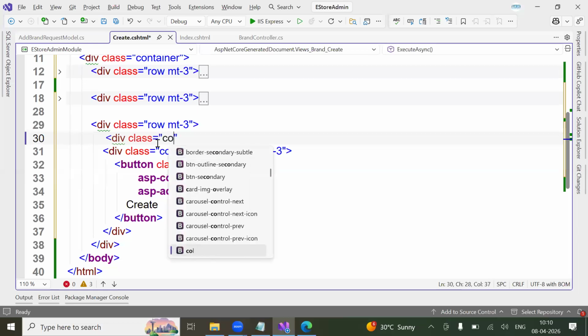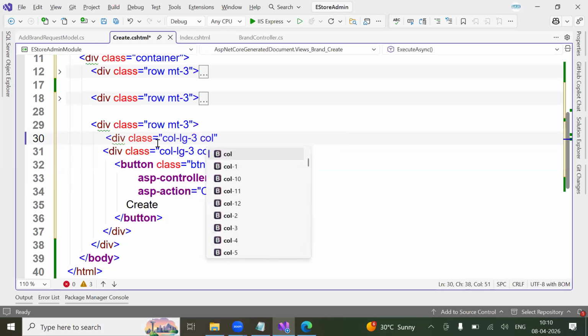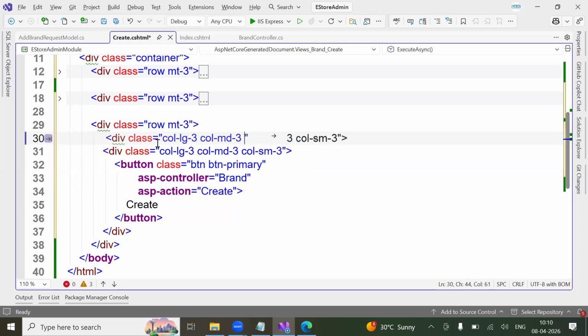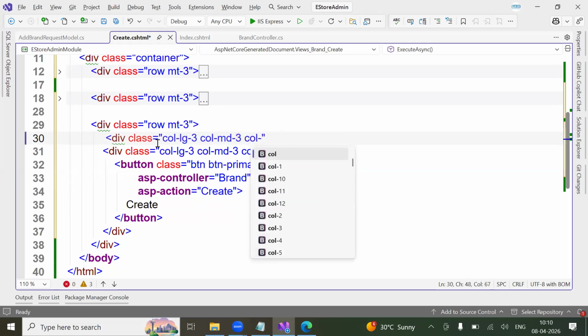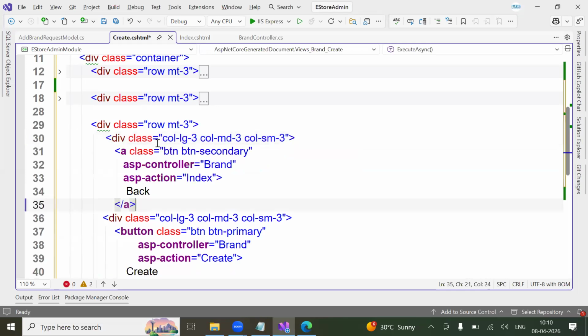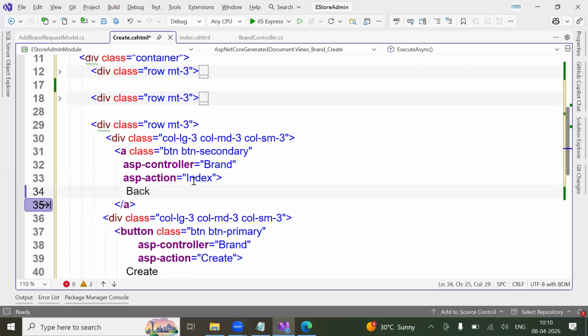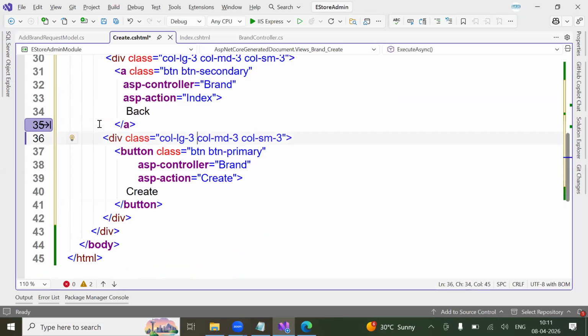So what I'm doing, col-lg-3. Col-md-3. Col-sm. Okay, so here you have an anchor class which has a brand and index where you go back to the back button. Now I prepared everything.